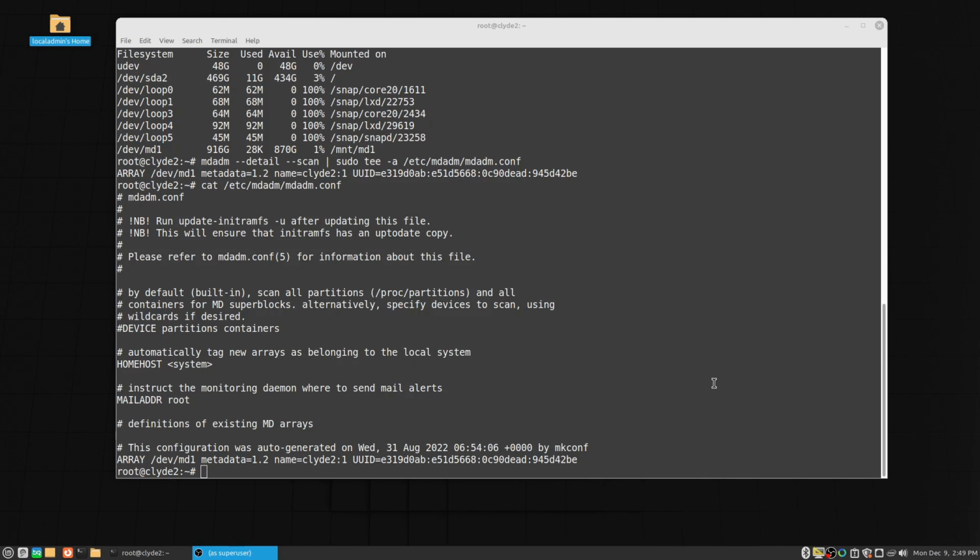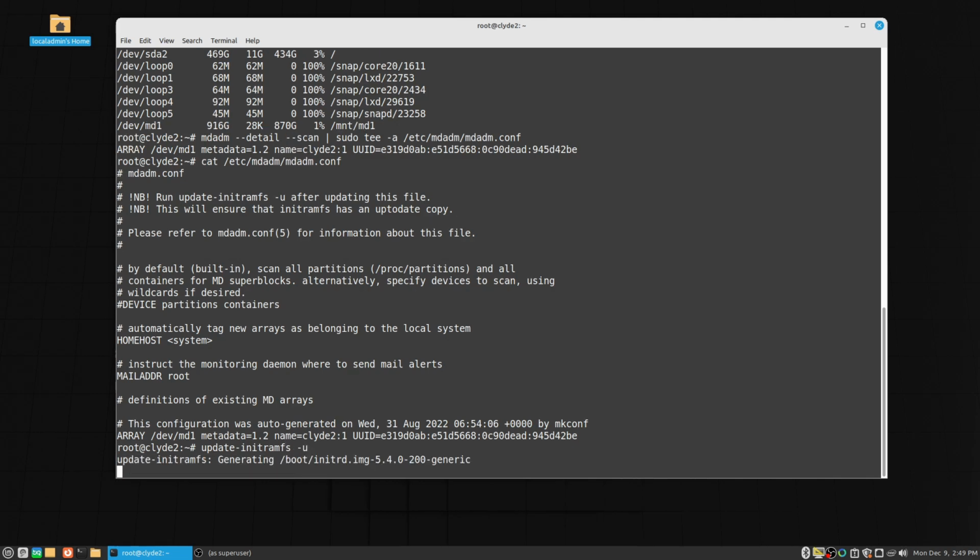Okay, now we need to update the initial RAM file system, so the array will be there early in the boot process. Okay, this does sometimes take a while. There we go. Now we should add it to the etc fstab, so it will automatically mount.